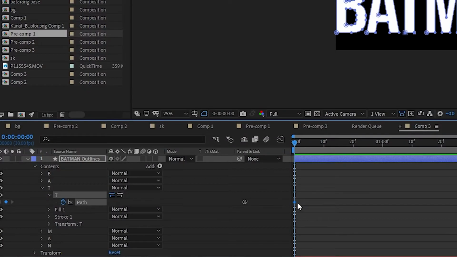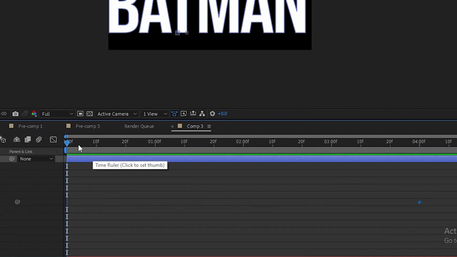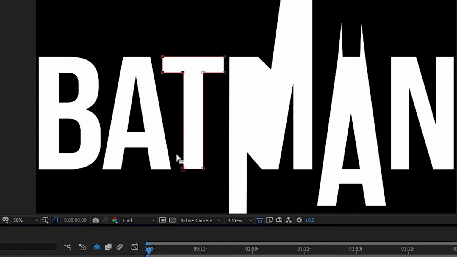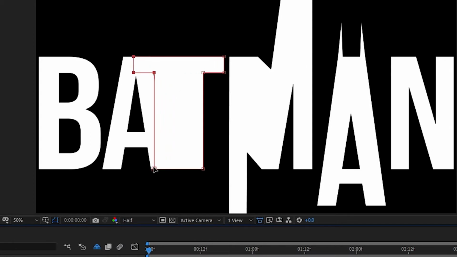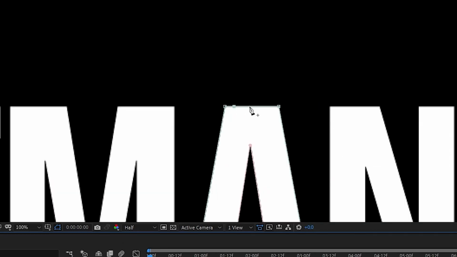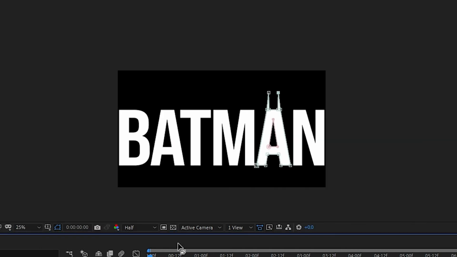Create a keyframe at the default position of your shape layers and move that keyframe forward into the timeline. Now go back to the first frame and select points on your shapes and move them above or below as per your text. You can also add more points on your shape layer by using pen tool by pressing G, so you can create this bat ear shape on the alphabet.